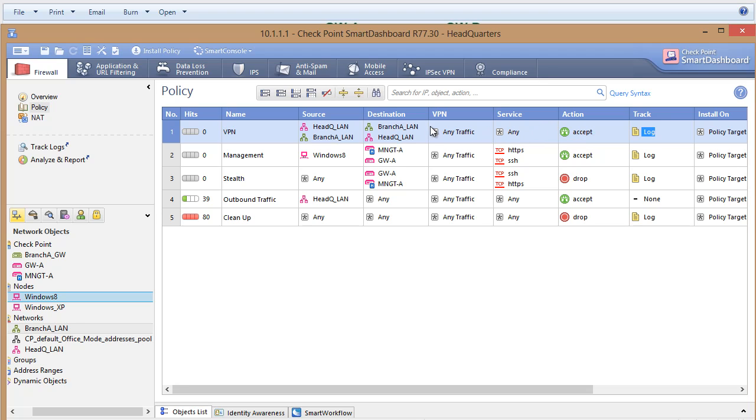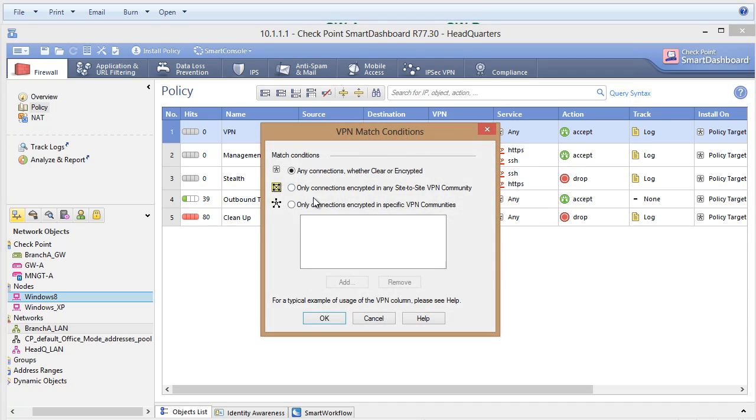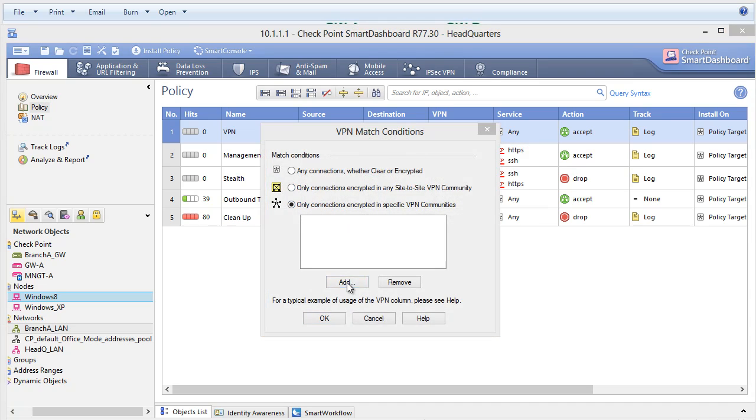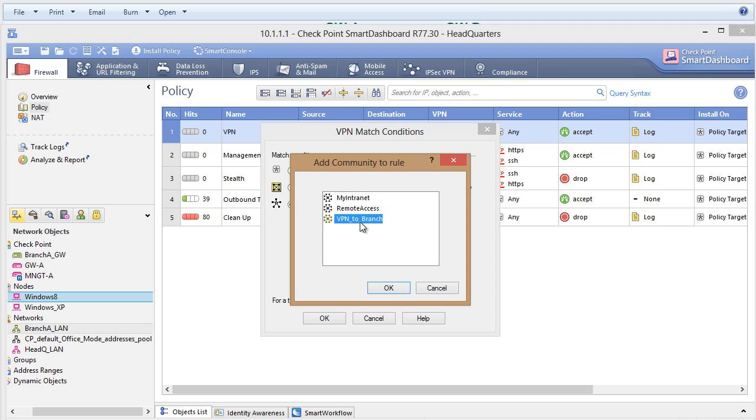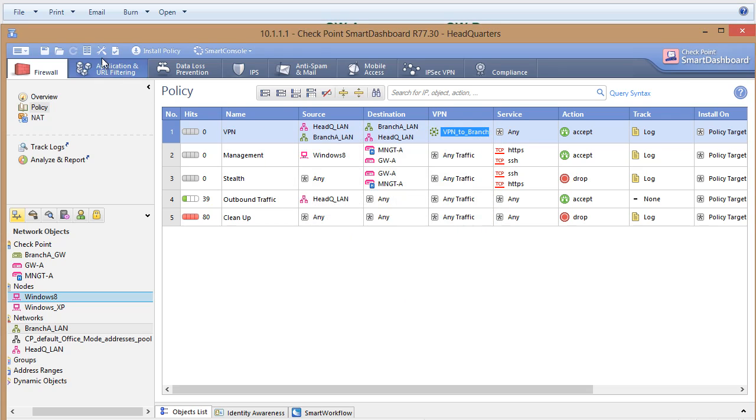For the VPN, we need to right click, edit the cell, and select our VPN to branch. This is our community, the one that we created earlier. Click OK here, OK here, save, and then we have to push the policy.